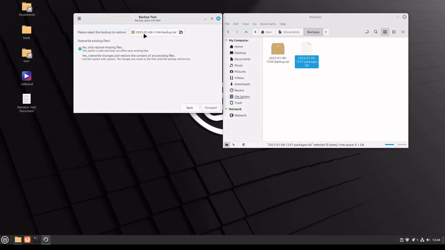So now we would see the backup to restore. We're going to say no, only restore missing files. We're going to choose forward, and there you go. Completed successfully, we restored the files.